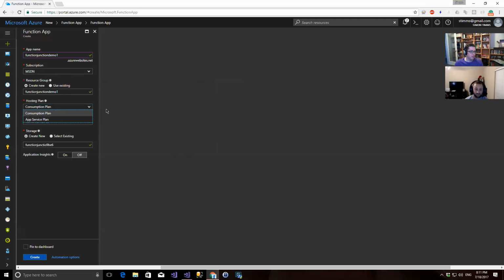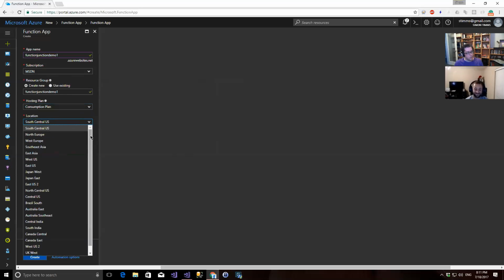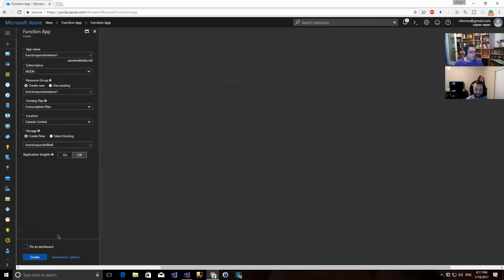I'm totally clicking on that. It's not collapsing. Let's try the arrow. All right, there we go. Then a location. There was a time where functions wasn't available everywhere, but it looks to me like it's in pretty much every region now. So we could pick, I don't know, Canada Central. That sounds like an exciting one.